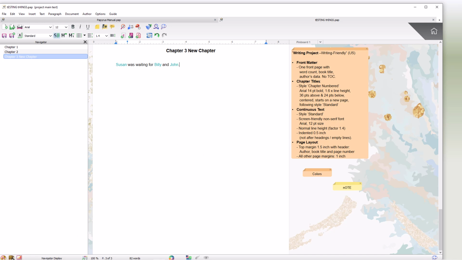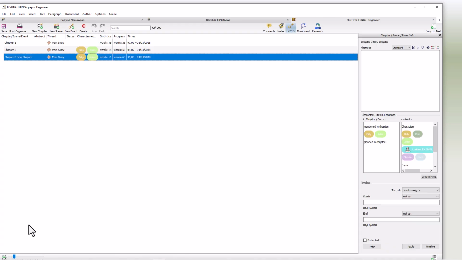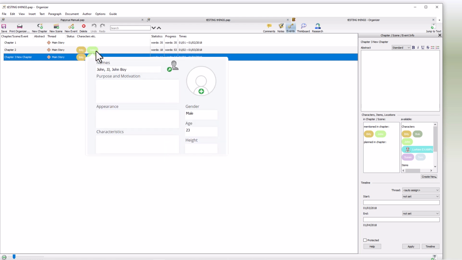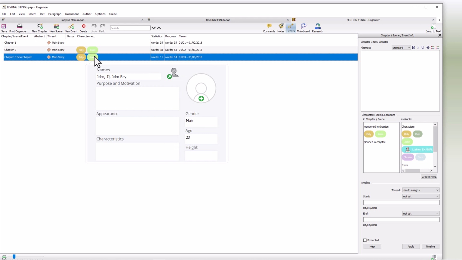Along with this, you have your organizer, and the organizer will show you all of your chapters. It shows you the story thread it belongs to, and it will identify information about the characters that appear or are mentioned in the chapter. So you see we mentioned Billy and John, and they're both listed there.